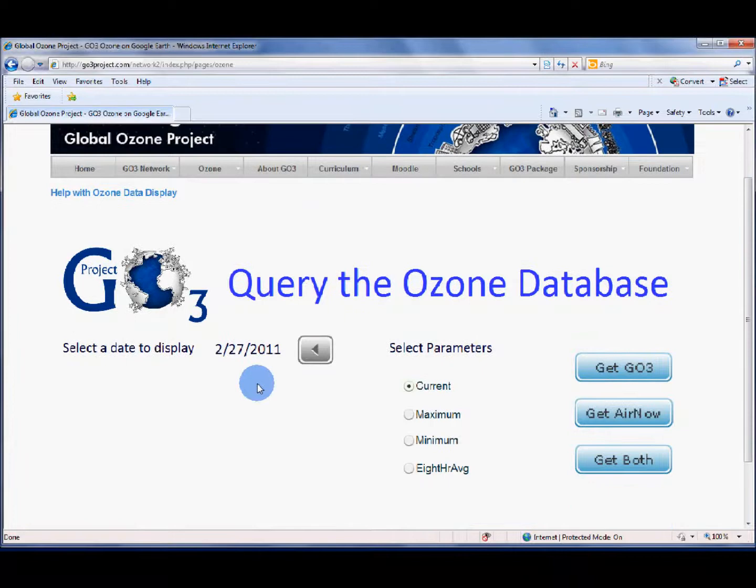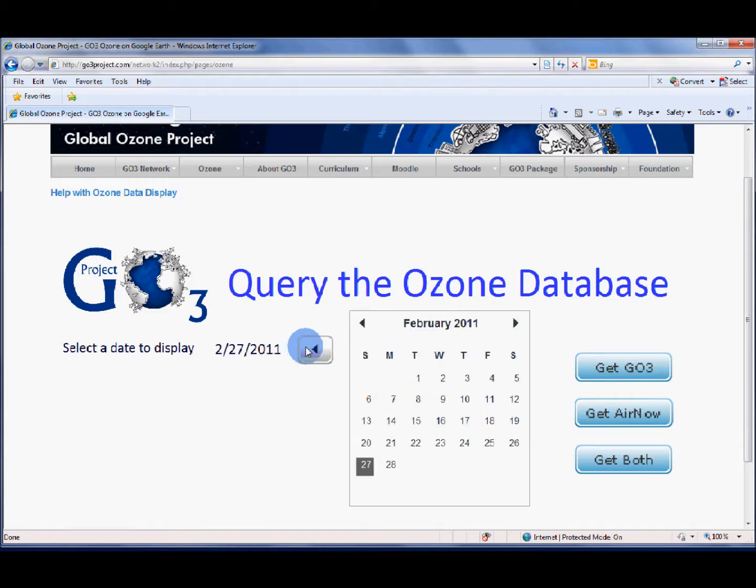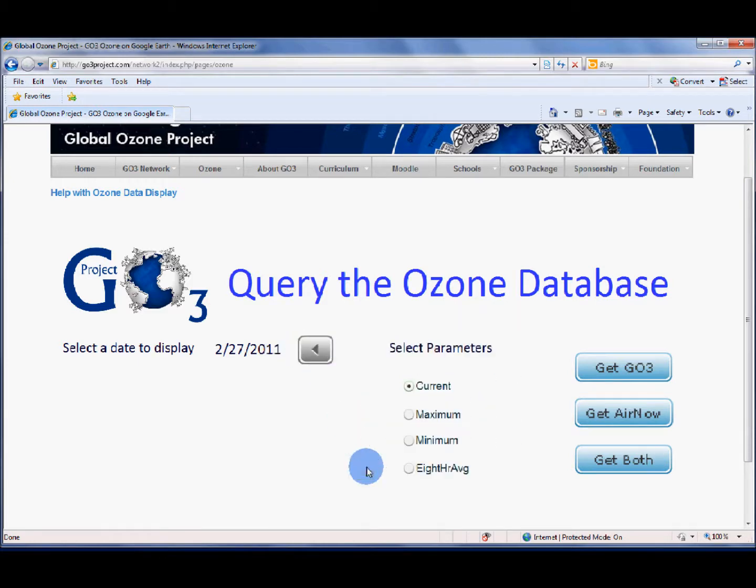This is how we'll download and display the Google Earth file that will give us all the data from all the Go3 sites. So you want to make sure that today's date is selected. And if it's not, go to the calendar and select today's date. And then select current because we want to see the most recent data that we uploaded to make sure that we are in fact uploading data.